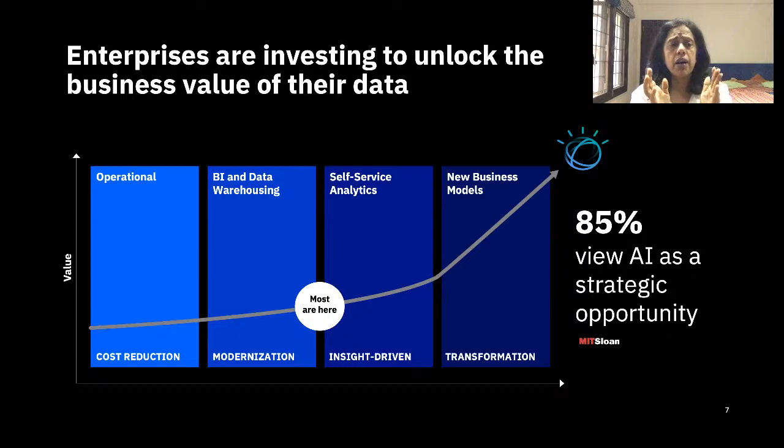And today, if you see, most of the companies have done operational systems, they have data warehouses, they have data lakes, they have been able to do analytics. But insight driven and generating new business models, everybody is not there. Even though you, as students, will see a lot of good AI models, when you get into the corporate sector, or the academia sector, or the research sector, you will see that there is a long way to go for AI adoption for enterprises. So it's a big strategic opportunity.